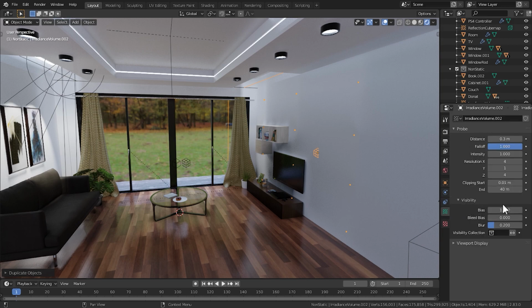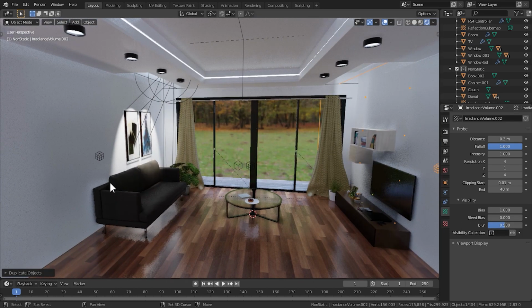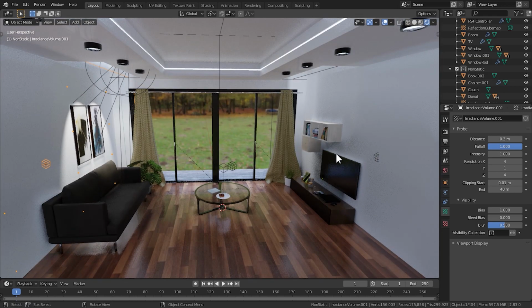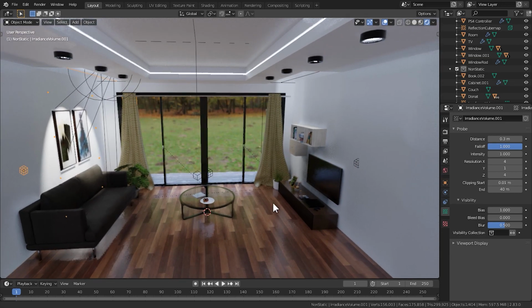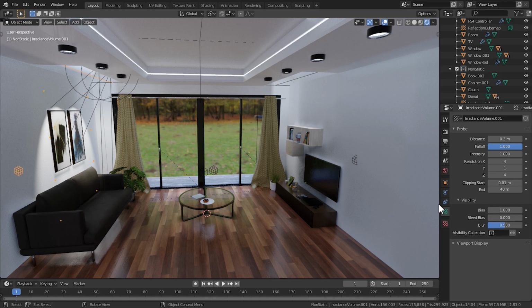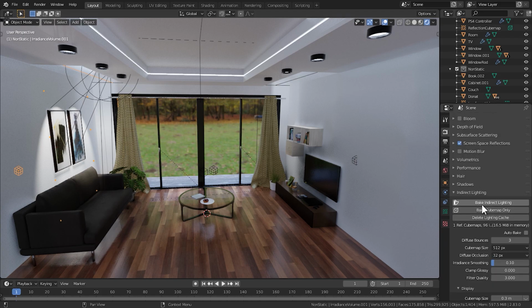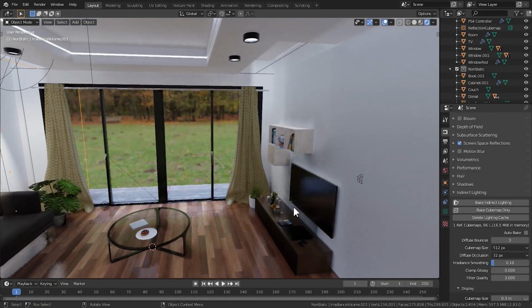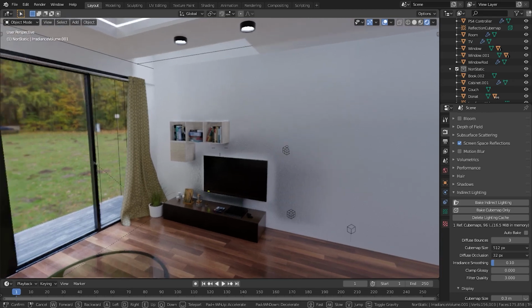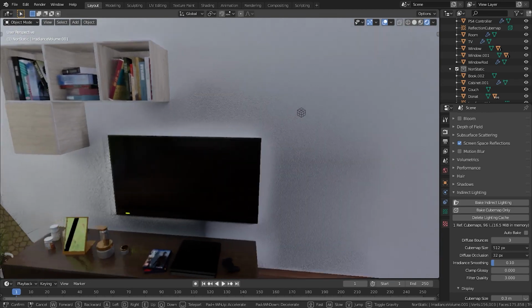Make sure you increase the blur size to something like 0.5-ish for these things, because I want it to blend properly, and I don't want these kind of glitches here. So doing that, you just quickly bake the indirect lighting. Now that it's done, you can see that we got some glitches here.